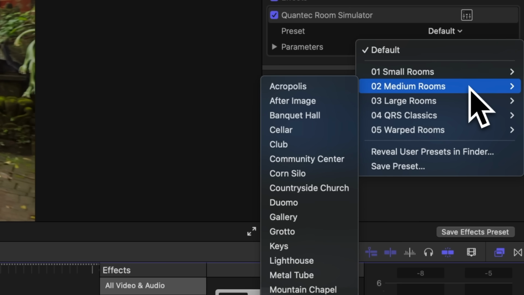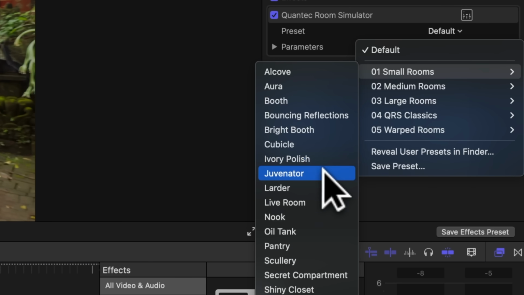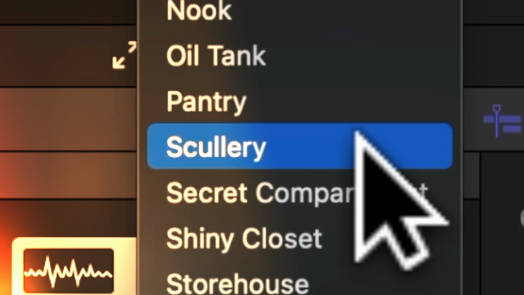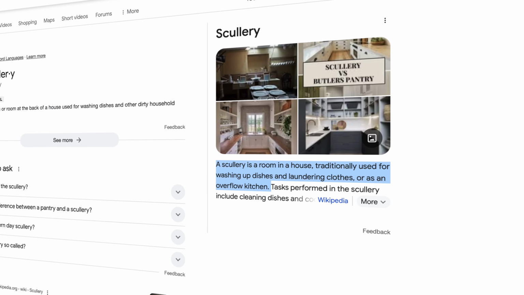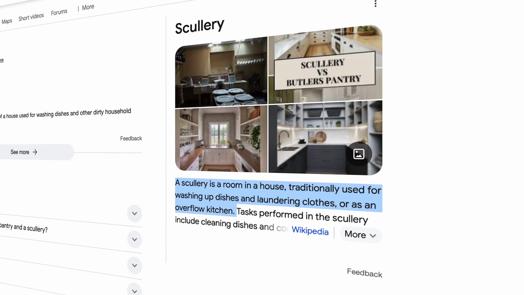I do want to point out how silly some of these names are. Ivory, polish, juvenator, larder. Perhaps my English is just bad, but I mean, what the hell is a scullery? A scullery is a room in a house traditionally used for washing up dishes and laundering clothes, or as an overflow kitchen. What do I look like? Gatsby? Get it? Because he's really rich.